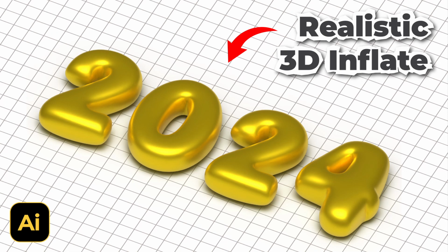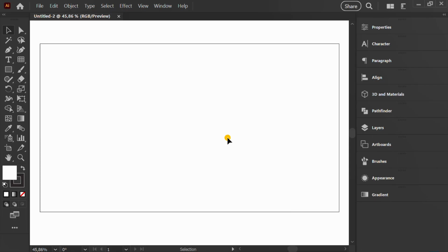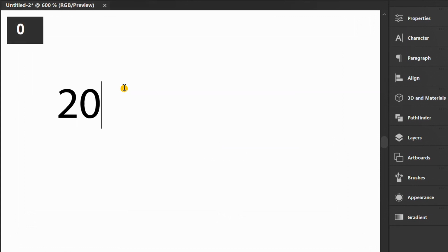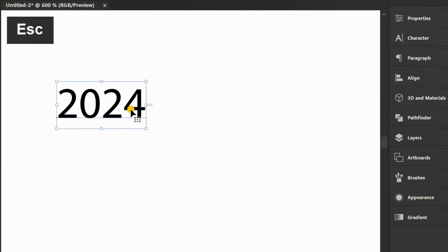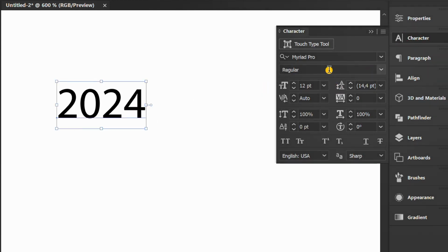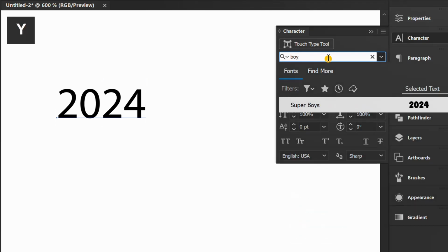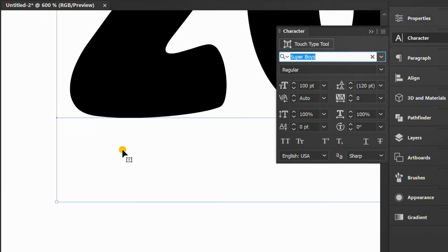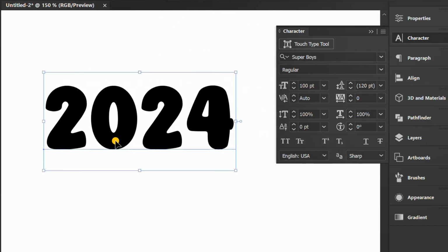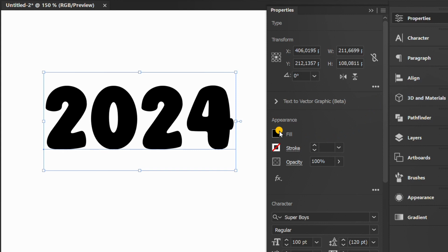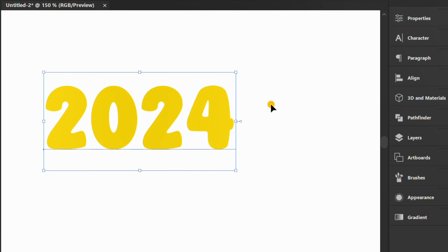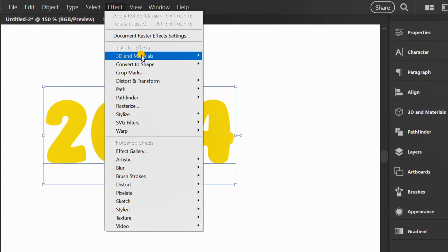Follow the steps on how to make a 3D inflate in Adobe Illustrator. Let's start by typing a text. Fill color. Go to Effect, 3D, and Inflate.